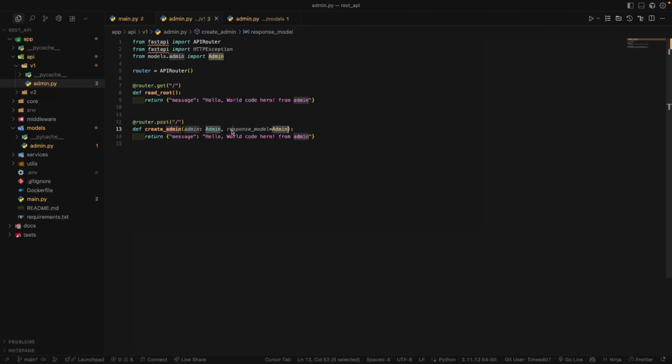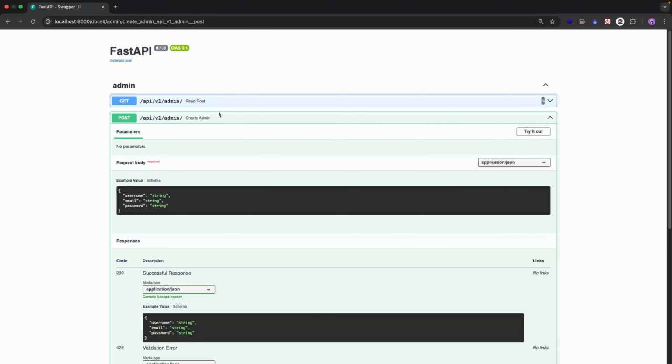Oh, I think I added it in the wrong place. Sorry. It is actually response model here. In our endpoint decorator, we should add response model, not the value. So let me refresh it again. Yep.